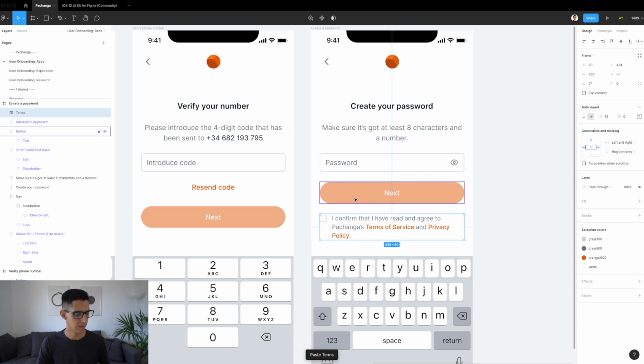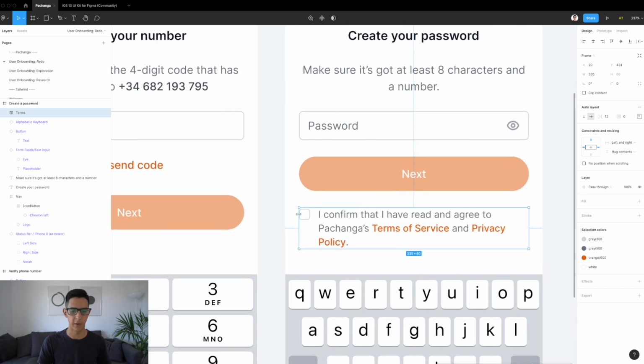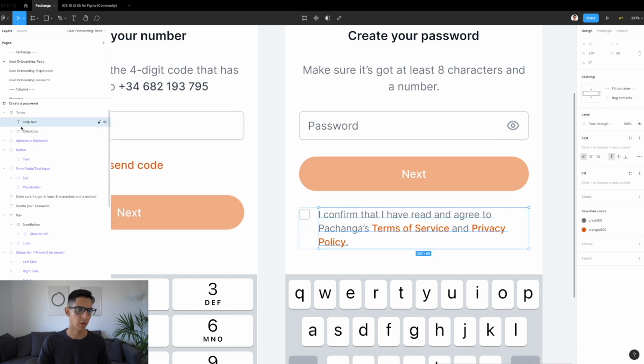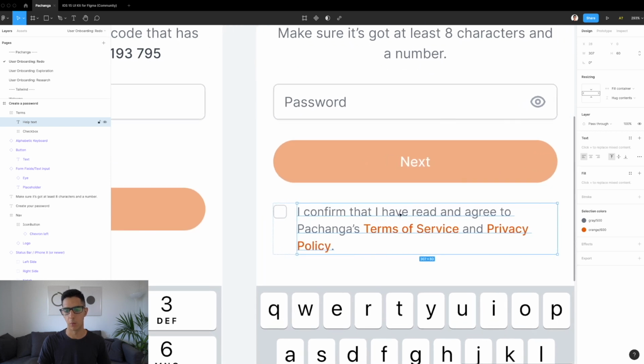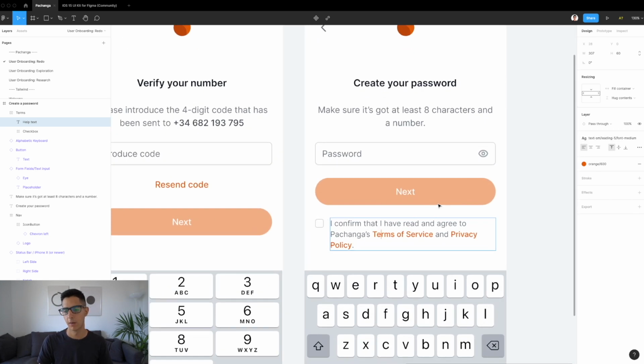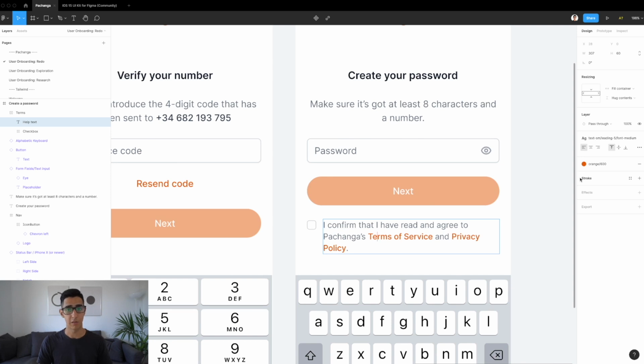So this is going to be, I think I kept it at 24. Yeah, that looks pretty good. And all this is an auto layout frame, right? So you have two inner frames. If we're looking at our layer structure here, there's one text layer with terms of service and privacy policy with a little bit more weight in the same way that we did for the phone number. And we're still using our orange 600.